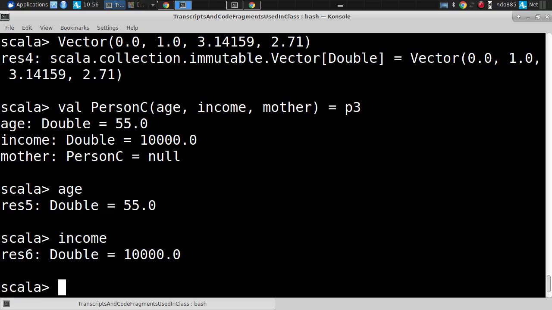In this one line, we are declaring a value called age that's bound to the age part of this, a value called income that's bound to the income part of this, and a value mother that's bound to the mother part. So we're destructuring this value. We're taking apart this value into its constituent components and giving them each names that we can then use in our code. Nifty.